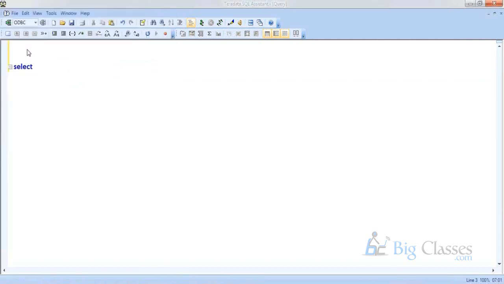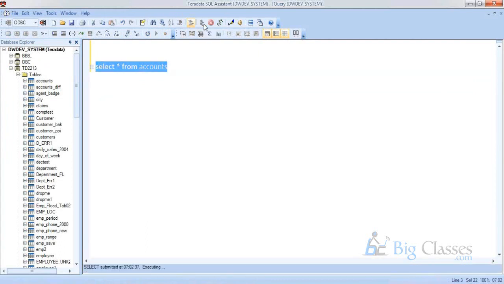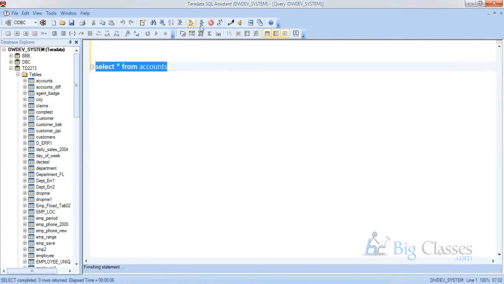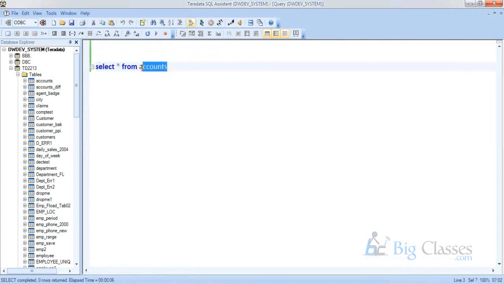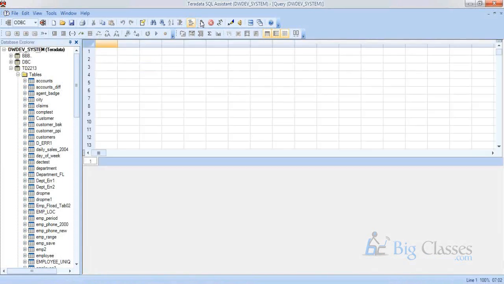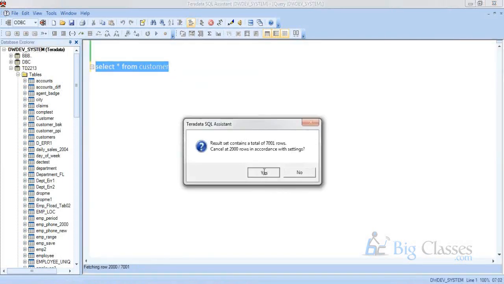So let me connect and show you something. All the data tables are already available in my system, so you can create similar tables for our practice purposes. I can show you all the SQL part in this tool that we are going to practice. This is SQL Assistant. From this we can run all the Teradata aspects, and then we'll be following the utilities as well.